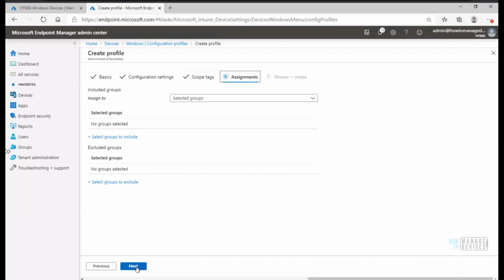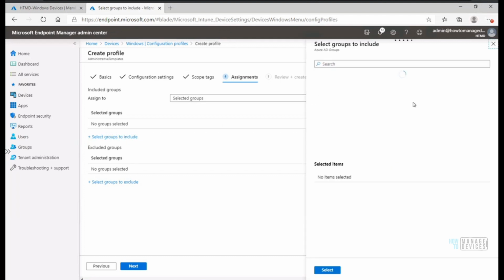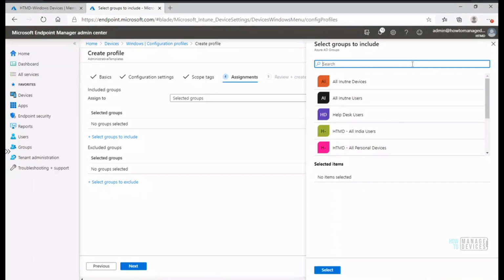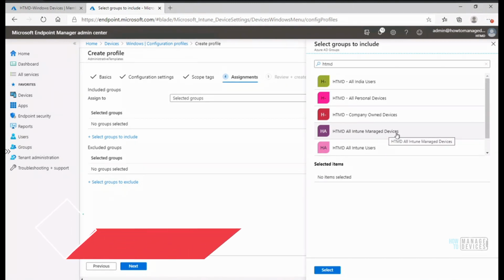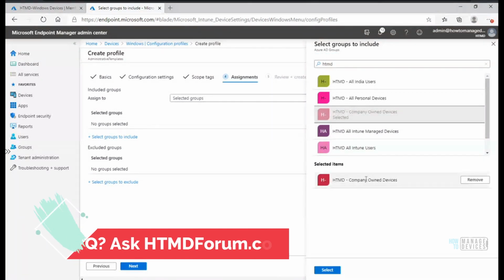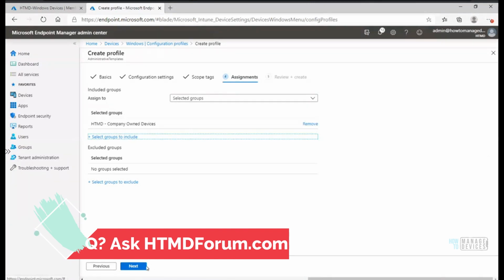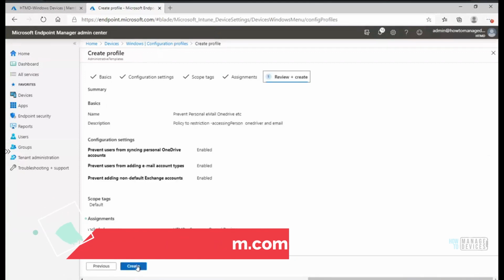And the scope tag, I don't think we need to look into it at the moment. Now assignment, as you can see, the same template, only the include and exclude options are available. So I'm going to include the Windows company HTMD company owned devices, right? I'm not going to deploy these policies to personal devices, as that might create issues for the personal use scenario. I'm going to deploy this to company owned devices, that is, Azure AD joined devices, not Azure AD registered devices. Okay, so click and create.